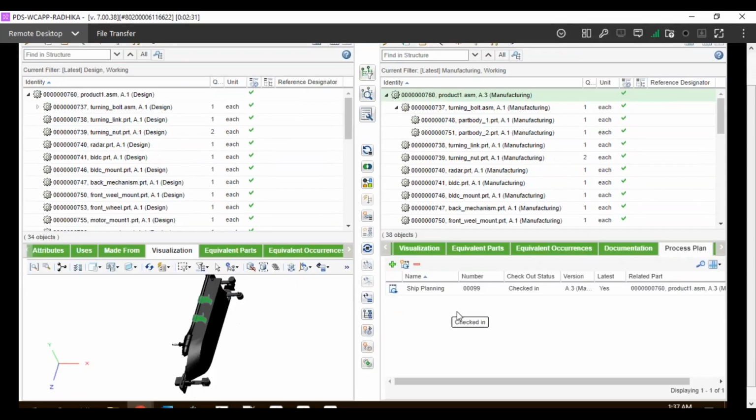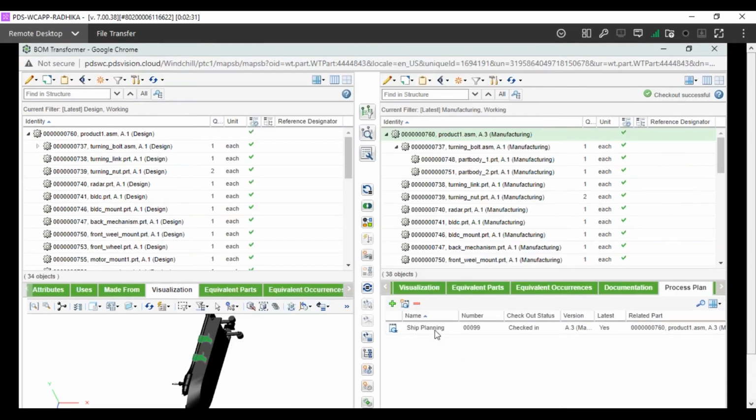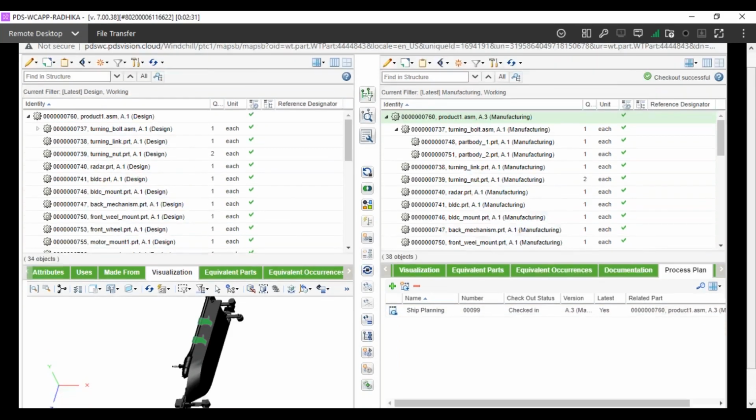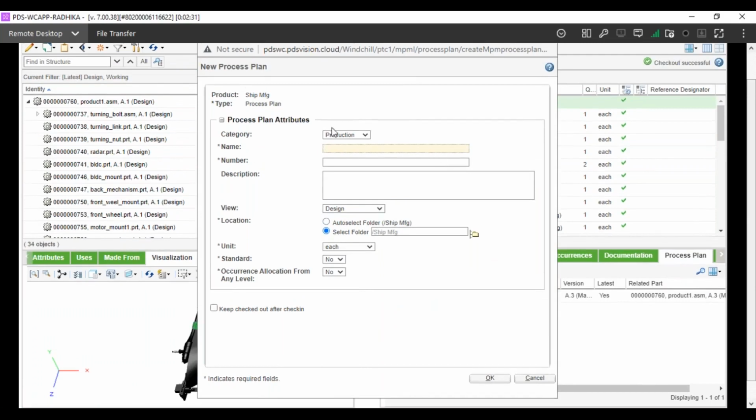And from here, if I want to create a process plan on this mBOM, I click on new, insert new option here. Okay. I have already created one over here, this one, ship planning, but I'll show you how I created that in this wizard. Now this is a wizard where we can allocate a new process plan to our bill of material. It starts with the category. It could be production, maintenance, quality, or repair. Usually we are going with production today.